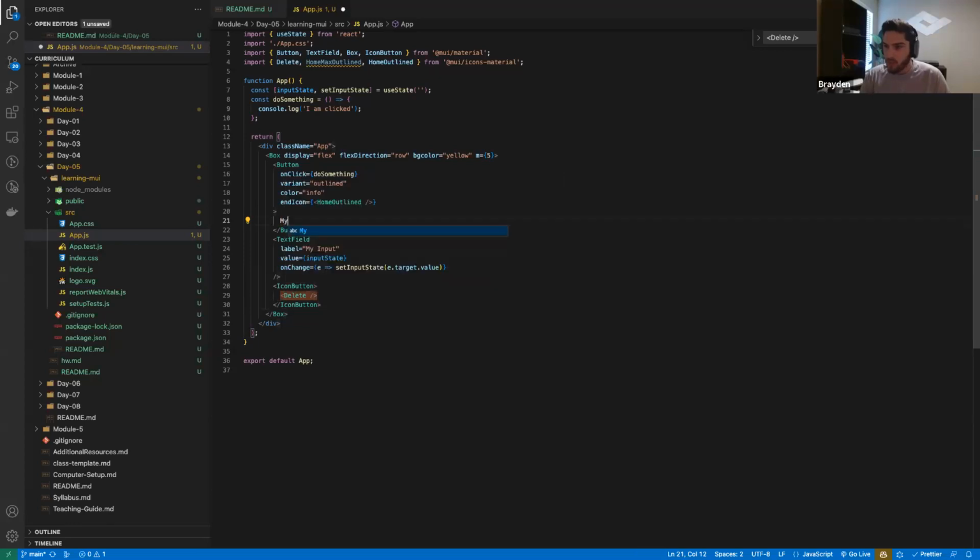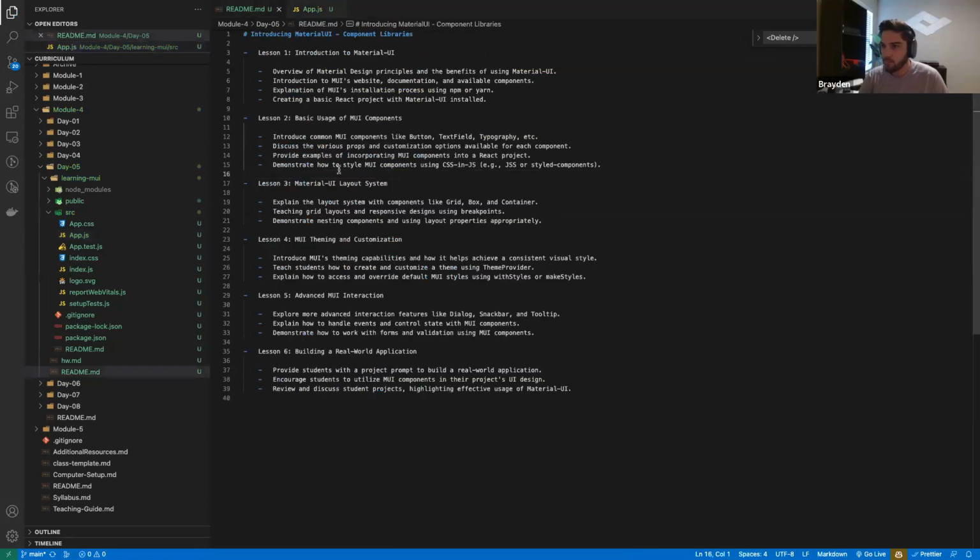I'm gonna make this say my button again. Get rid of this thing. Okay, so that is basic components. Like I said, it's hard to just say here's all of the components and everything they can do. You've just got to dig around in the docs and figure out what exactly you want and what exactly you need.